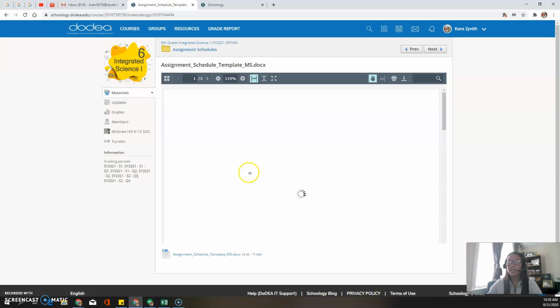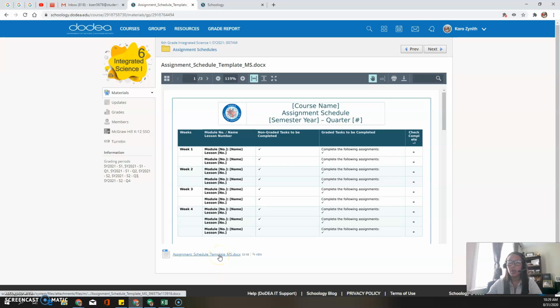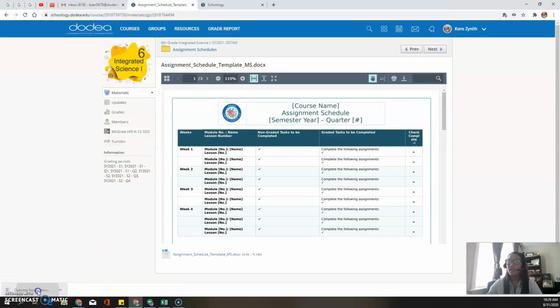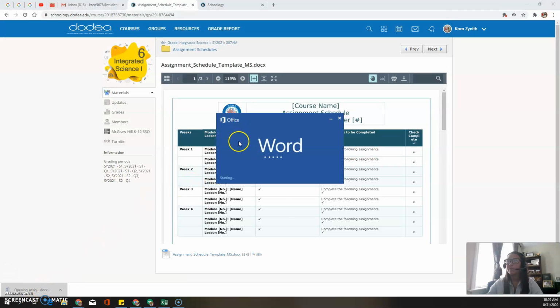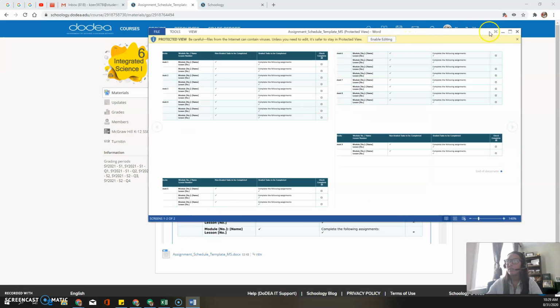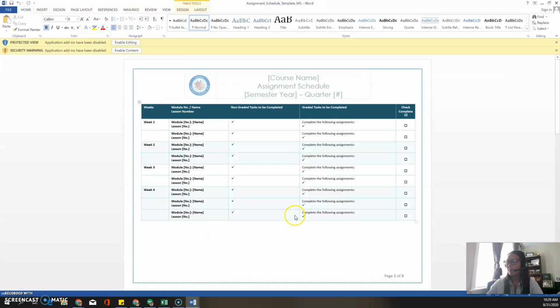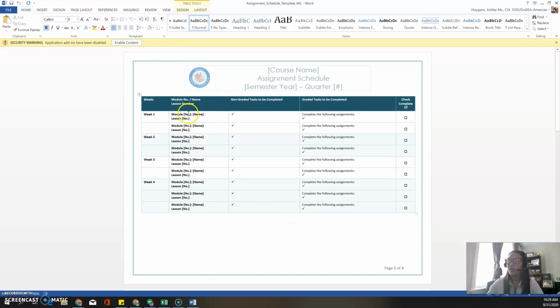This is an empty template that you can save and open as a Word document and type directly into. So if I save this and open it via Word, you can type directly into your modules and lessons. And if you need any assistance with this, I'd be happy to help at another time. So I can type in here, week 1, number 0, and week 2, number 0.